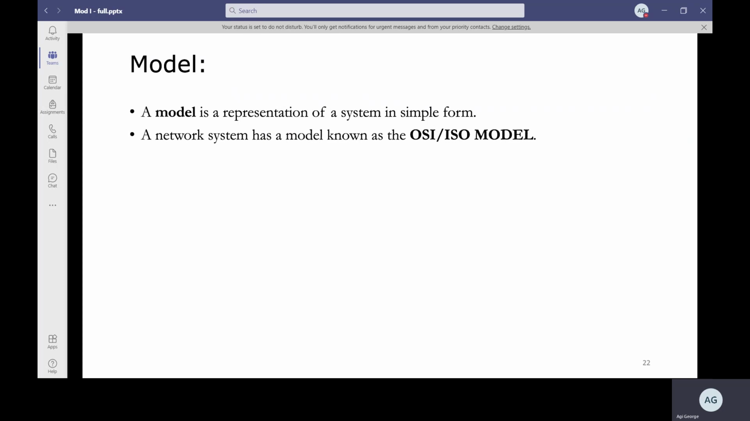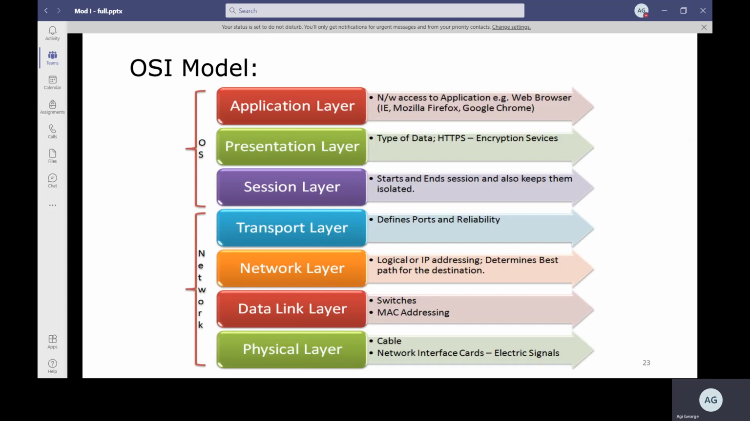Now next, model. You all know what a model is. A model is nothing but representing something, showing something in a way for others to understand in the simplest form. For example, in a communication system, we are browsing the internet, but there are certain things about how the data is going through the communication network. That is represented by the OSI model.